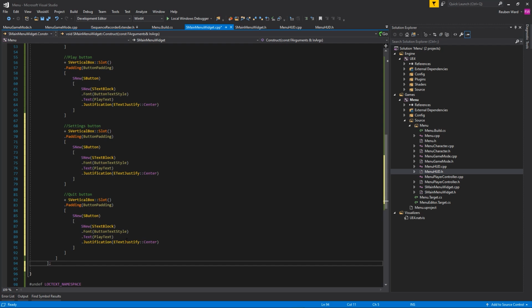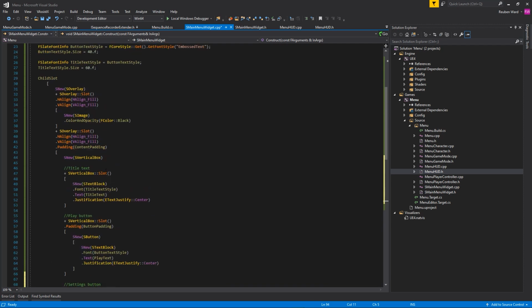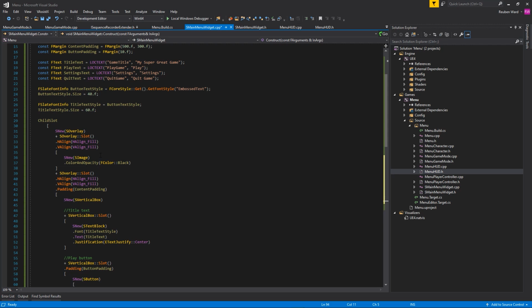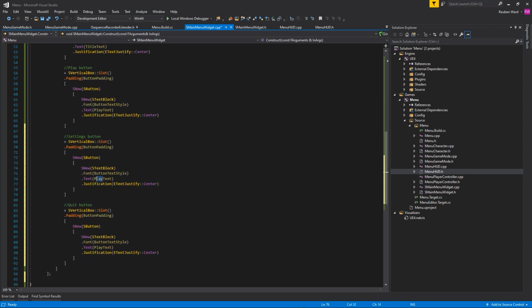And this is kind of what I mean. The more that you play around with this, the more you get used to Slate. It's actually not as bad as when you first look at it, because it's kind of a nightmare when you're first using it. But for my settings button, I don't want to use the play text. I want to use the settings text. And then I also want to use the quit text for my quit button.